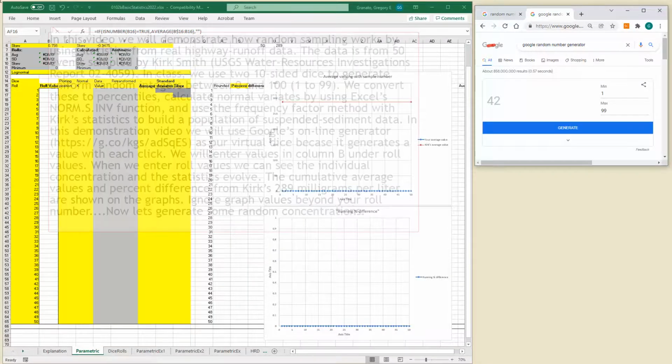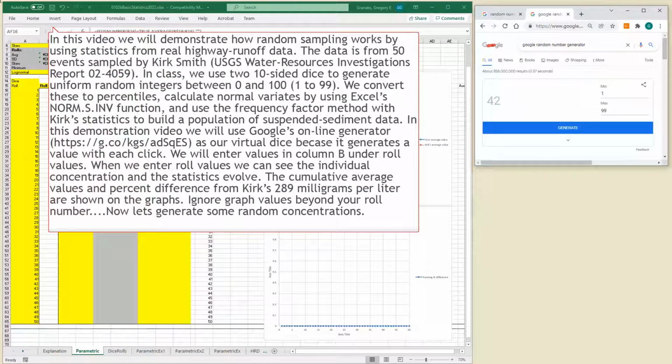All right, let's go. In this video, we will demonstrate how random sampling works by using statistics from real highway runoff data. The data is from 50 events sampled by Kirk Smith in USGS Water Resources Investigation Report 02-4059. In class, we use two 10-sided dice to generate uniform random integers between 0 and 100, effectively 1 to 99. We convert these to percentiles, calculate normal variates by using Excel's NORM.S.INV function, and use the frequency factor method with Kirk's statistics to build a population of suspended sediment data.